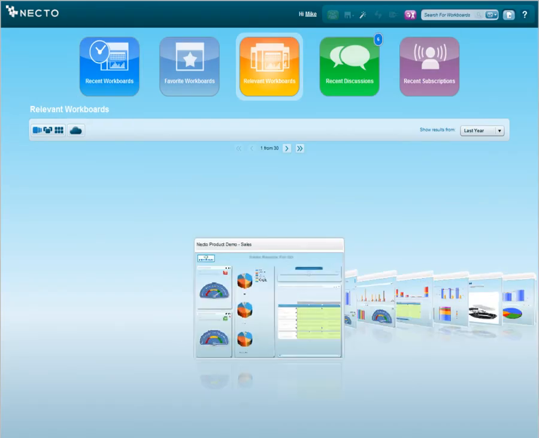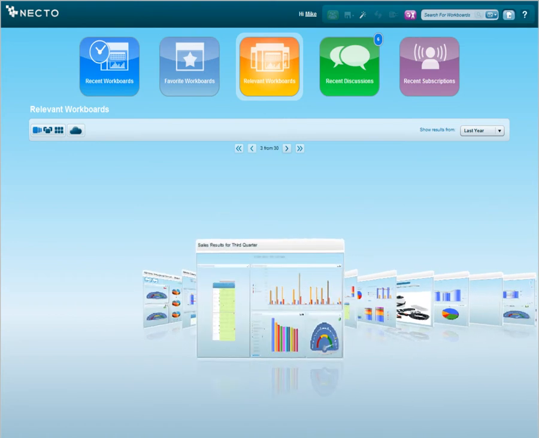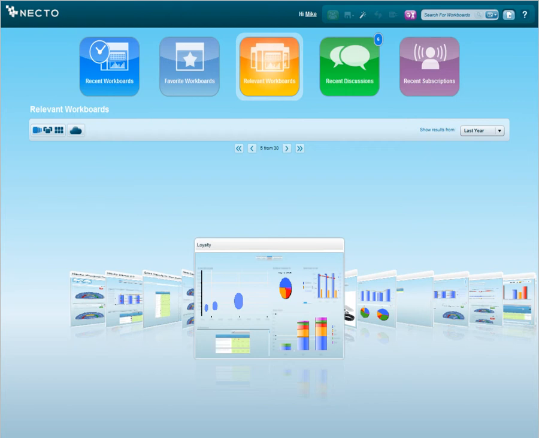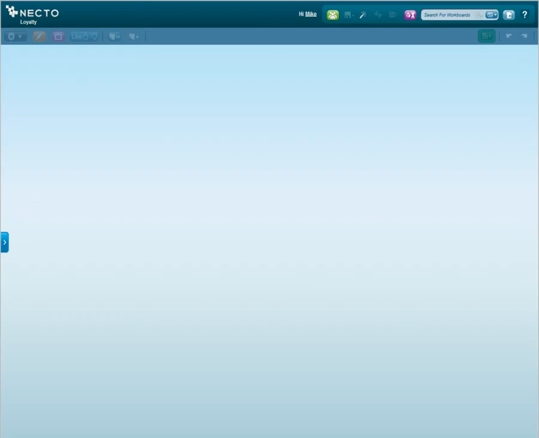Let's assume that I'm a loyalty program manager with a national electronics retailer. As I log into Necto every morning, Necto automatically suggests a number of workboards that are relevant to my business objectives and activities. Let's take a look at the workboard my team and I are using to track the performance of customer loyalty initiatives.